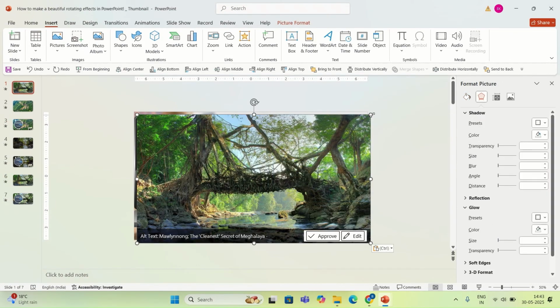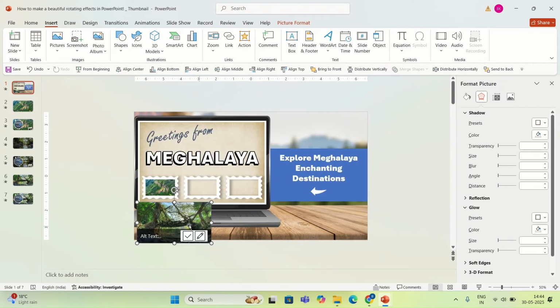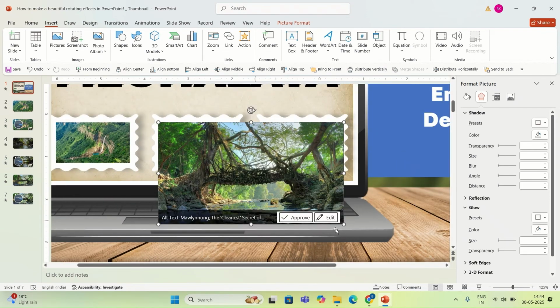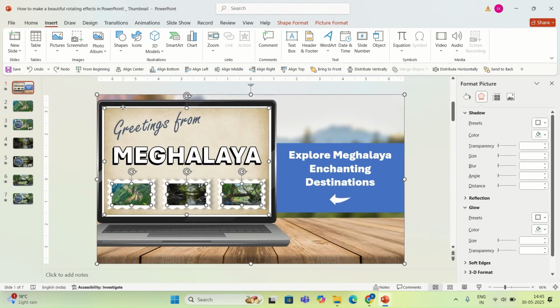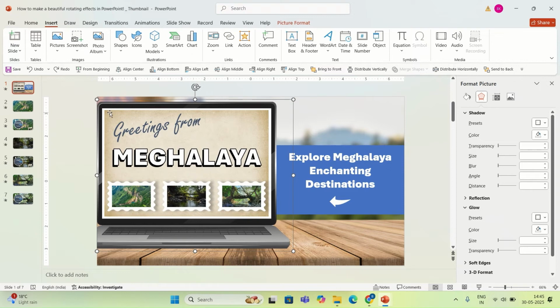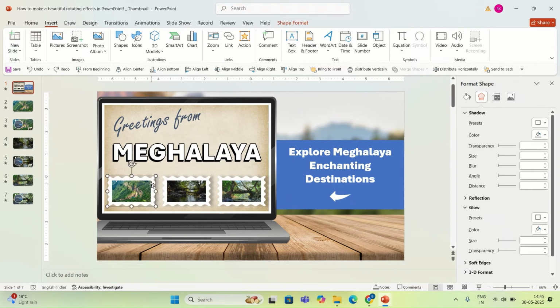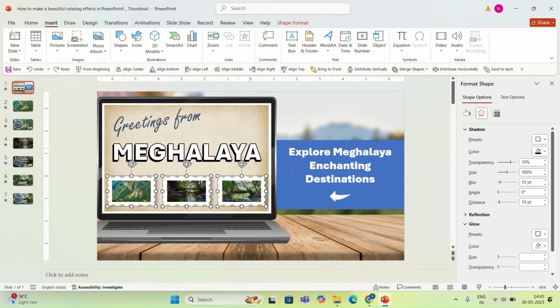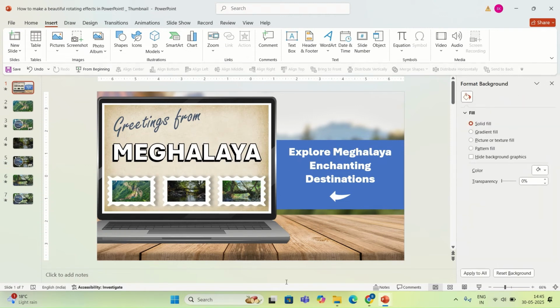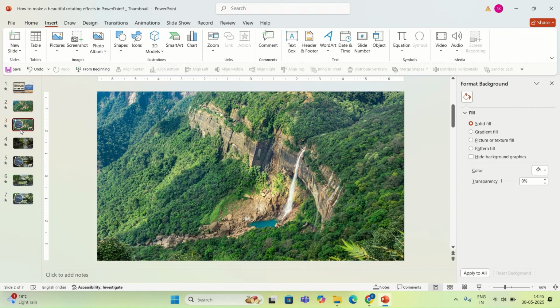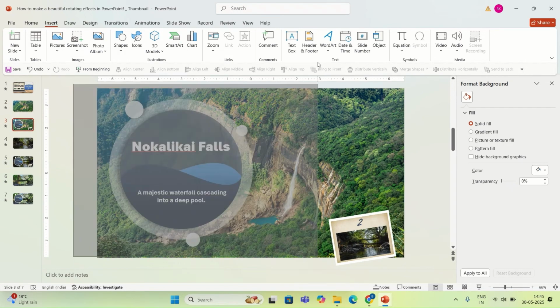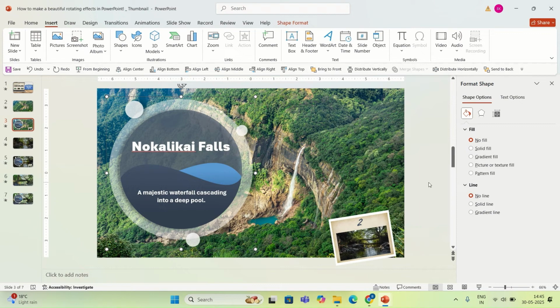Now I'm going to add the rest of the images on the two frames, like this. I'm going to bring this frame to front. Now we're going to add some animation on the circle shape and the shape with the picture.